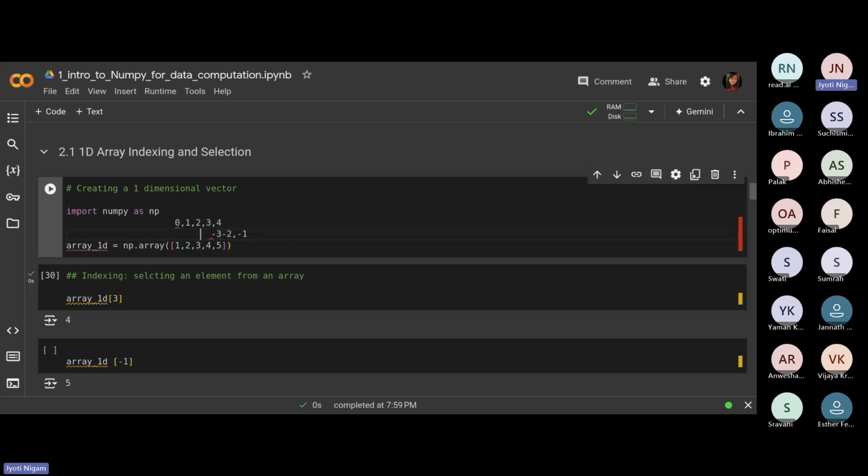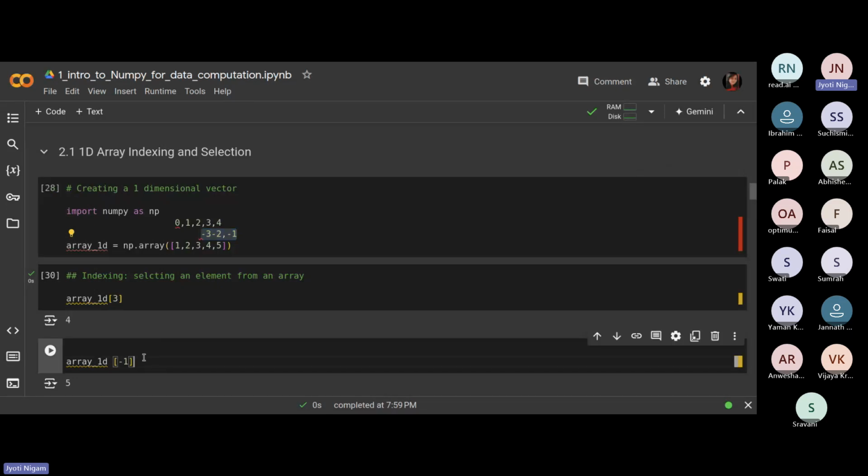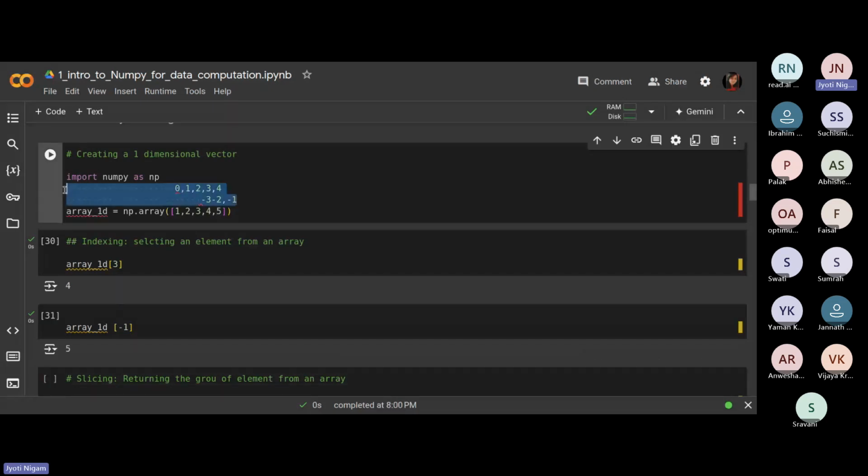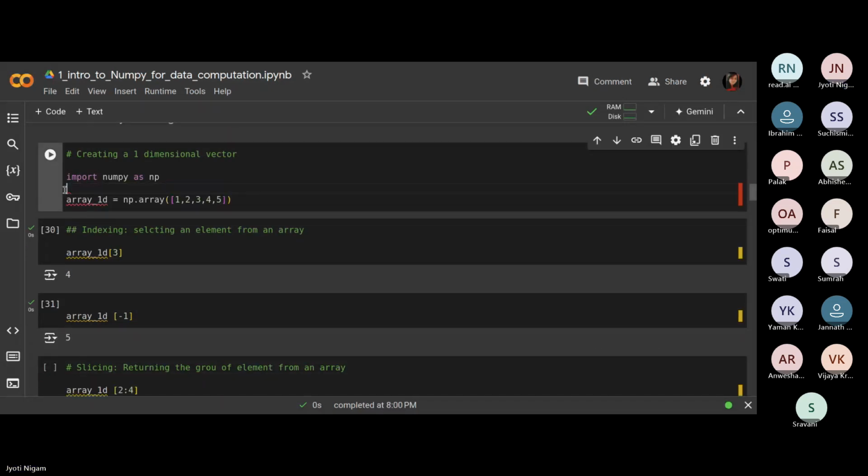So suppose you have a huge data set with 20,000 or 30,000 rows, and you want to access only the last row of the data. How would you do that? Or you don't know the number of rows and you want to access some last rows of your data set. We basically make use of negative indexing. If you want to access the last element, which is 5 in this case, you just type the array name and give the negative index. Here you see it returned the last element.